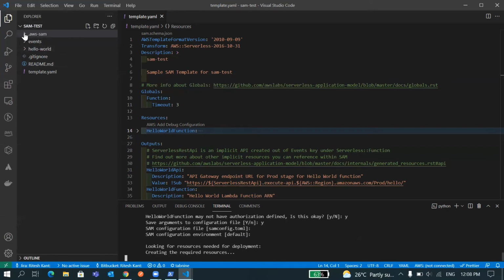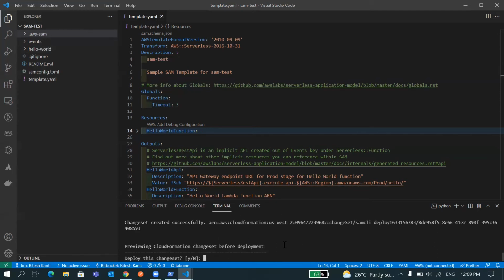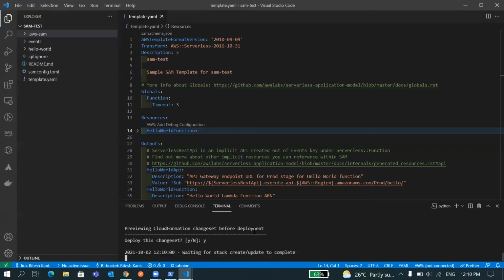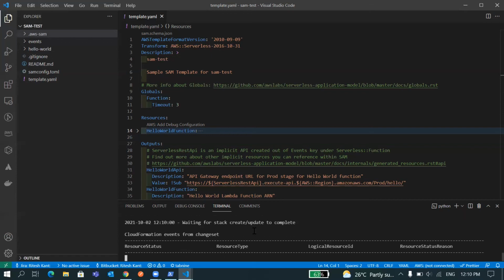This will upload this .aws-sam directory to the AWS cloud. It will basically go to CloudFormation. I won't talk about CloudFormation much here. In a later video, maybe I'll cover that part. So let's wait till it's complete. Yeah, so it is asking for your consent. I'm going with yes. The deployment has started.